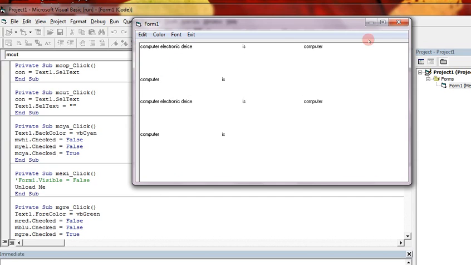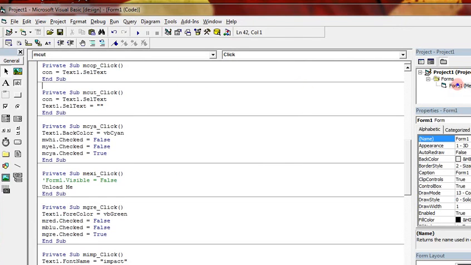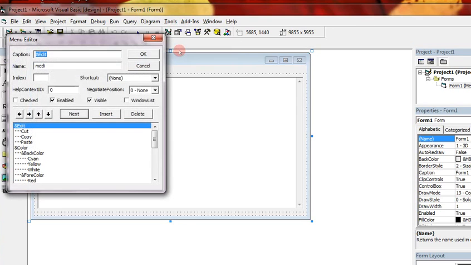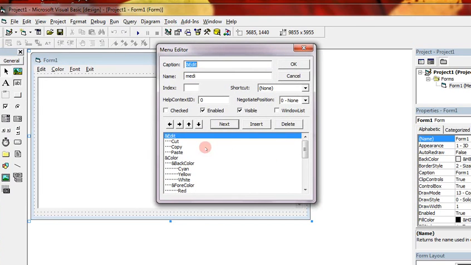Now the next thing we will do: how can we specify a shortcut for an item. Let's go to the menu editor, and here we can choose the shortcut. Suppose for cut I want to give Control X. So the shortcut option is there.